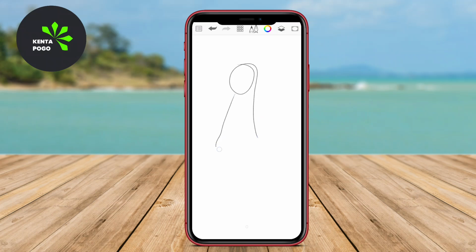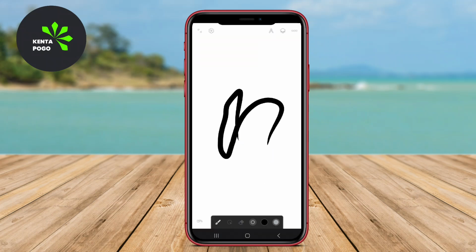In today's video, we're diving into the world of digital art with a closer look at 3 of the best art applications for Android. Let's explore what makes each of them stand out.